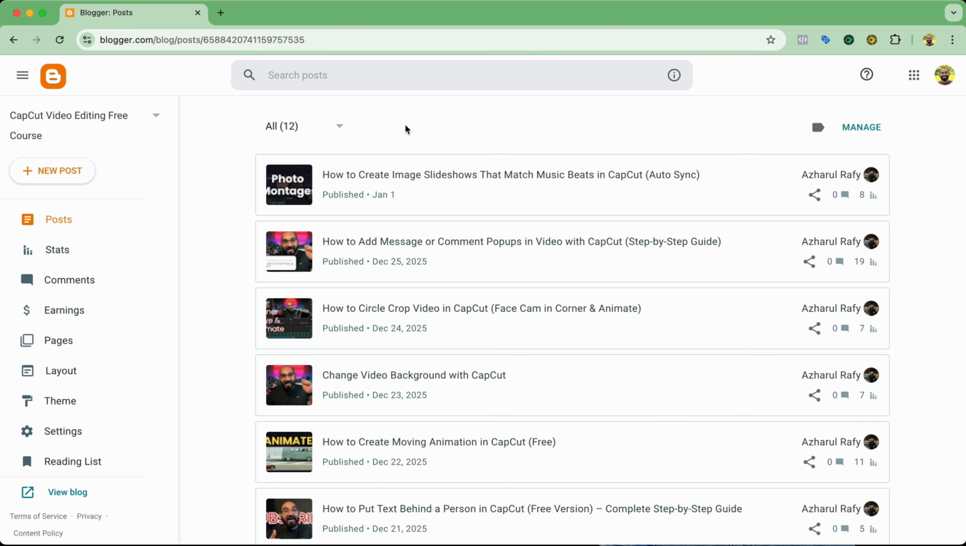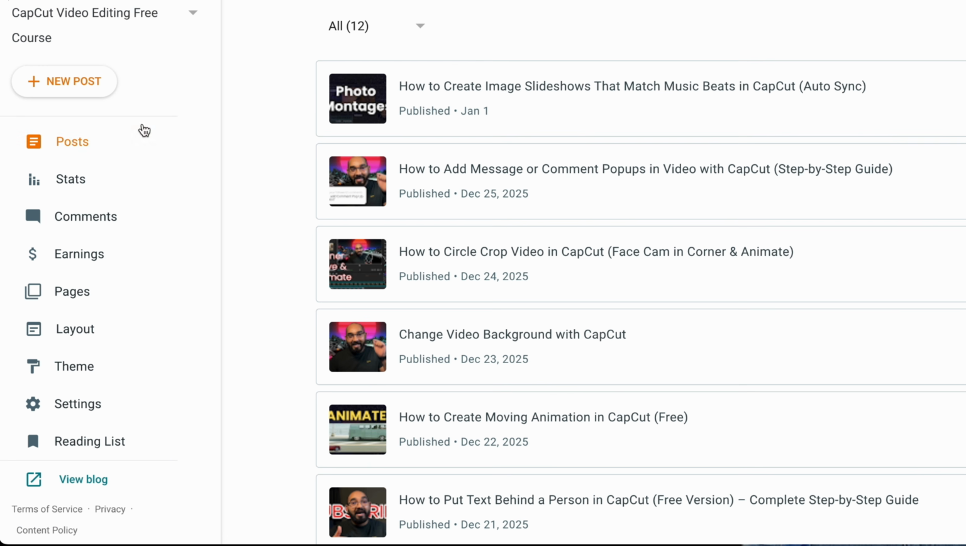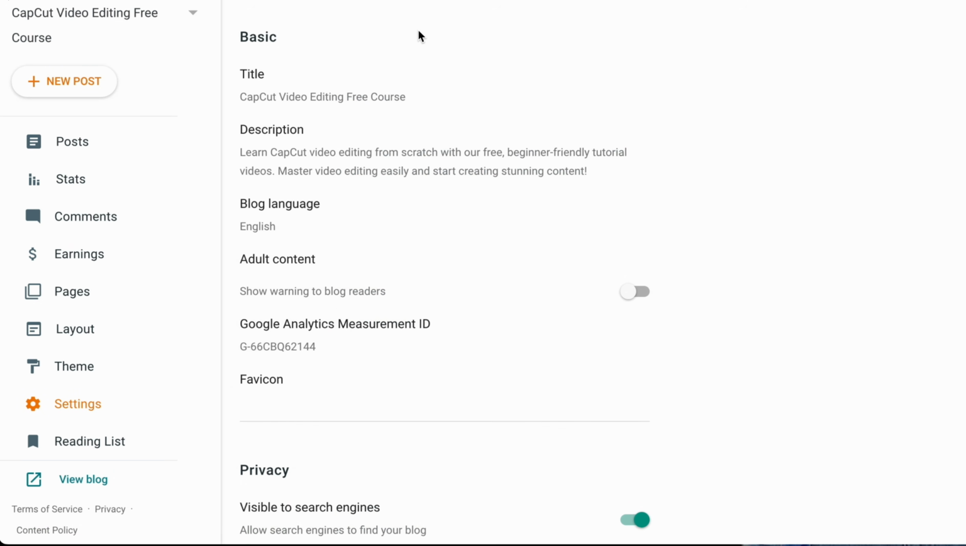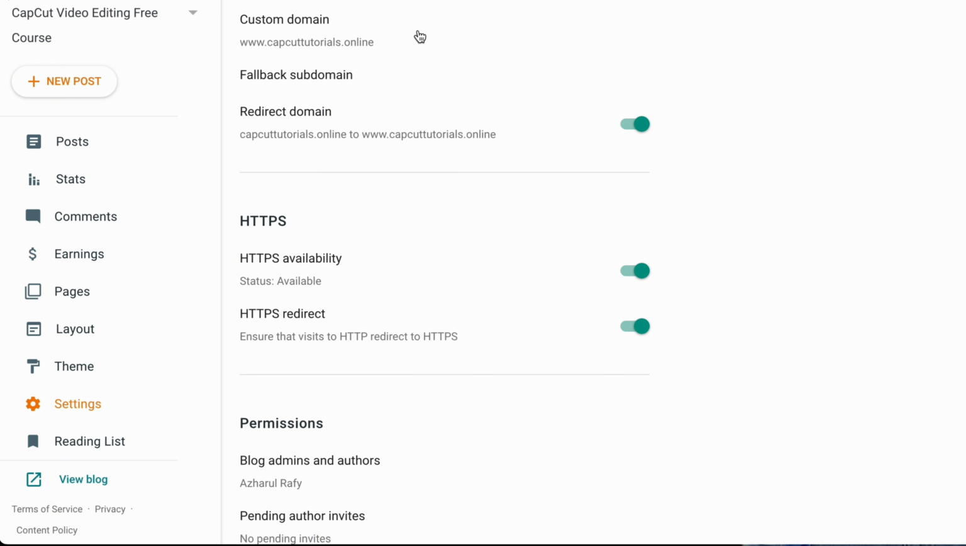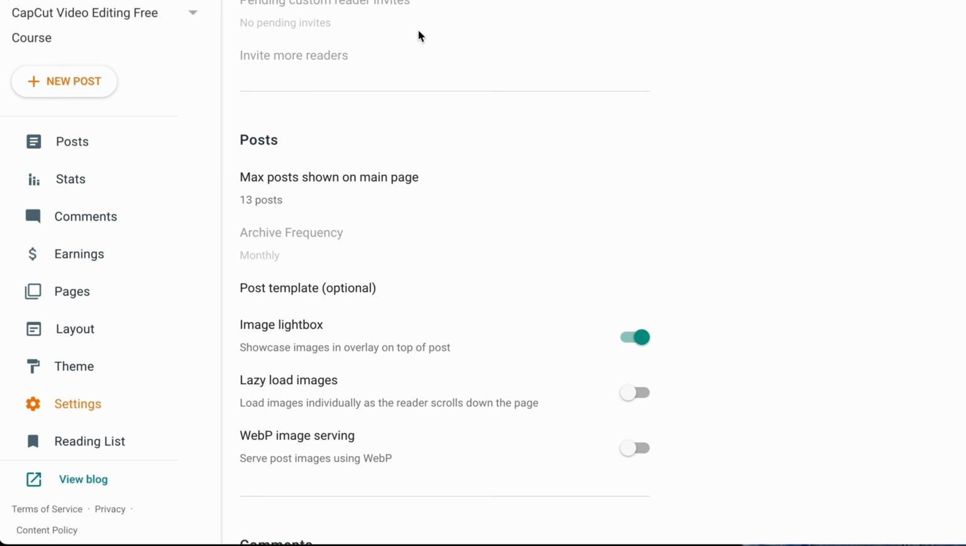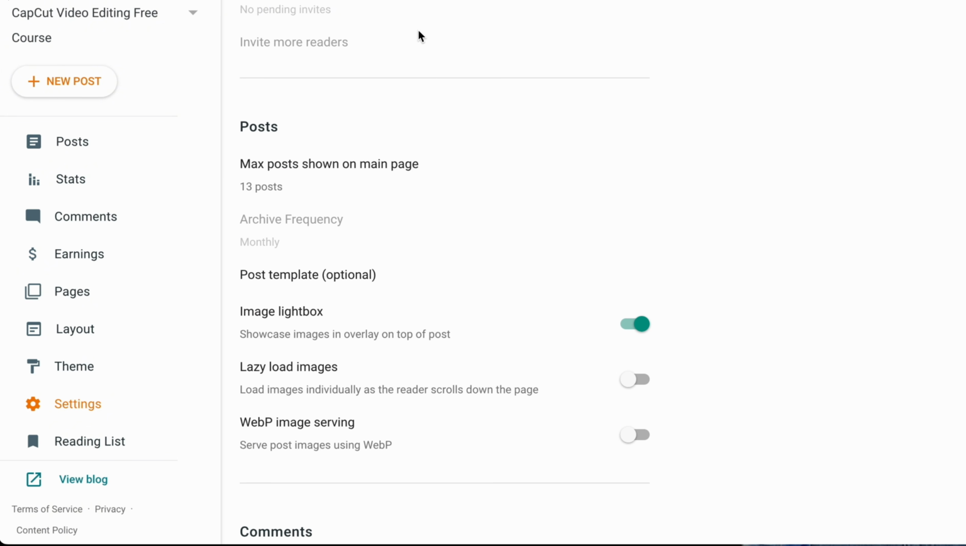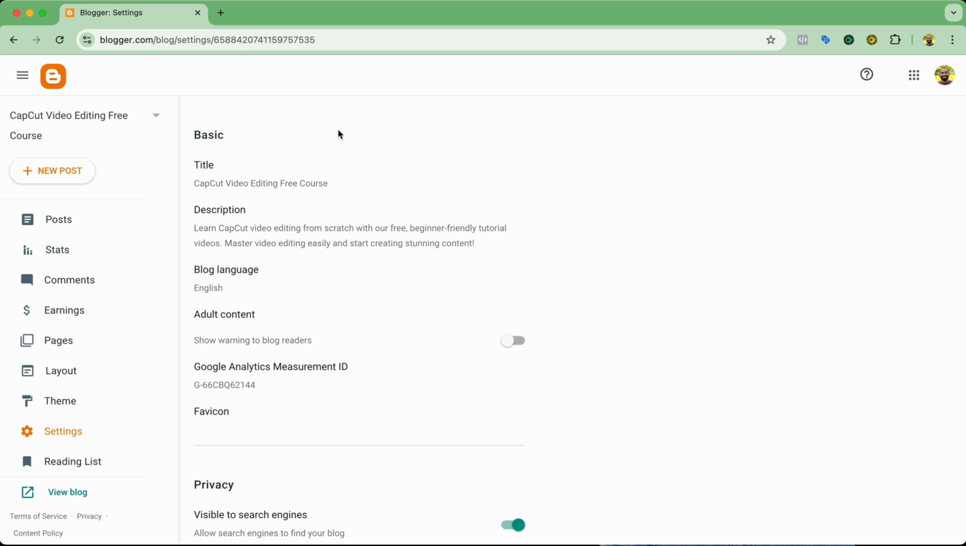First, log into your Blogger dashboard and on the left-hand menu, click on Settings. You will now see multiple sections like Basics, Posts, Comments, Meta Tags and more. We'll go through them one by one. So let's start with the basic settings.